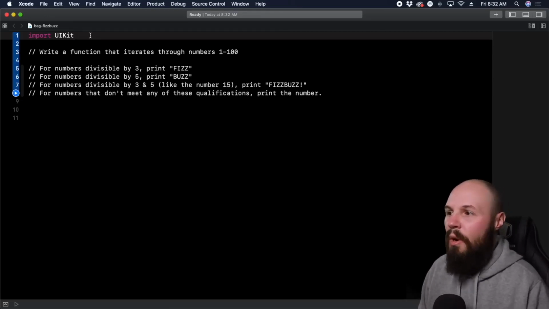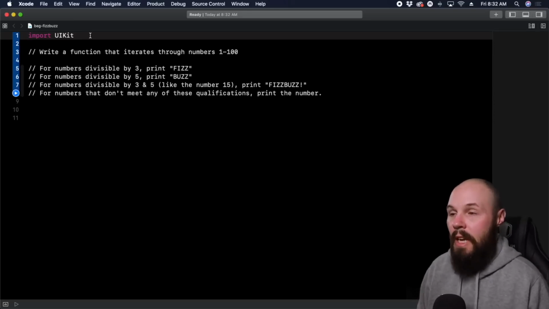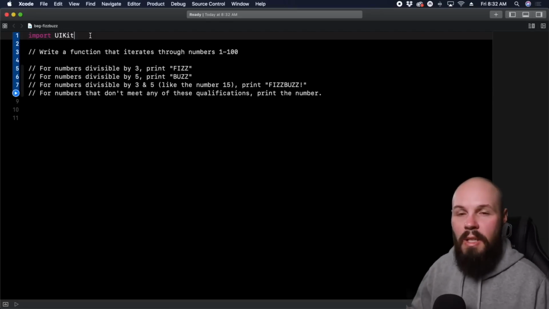And then for numbers divisible by 3, print fizz. So if that number is divisible by 3, I have to print fizz. I know how to do an if statement. I know how to print out fizz. How do I know if the number is divisible by 3?